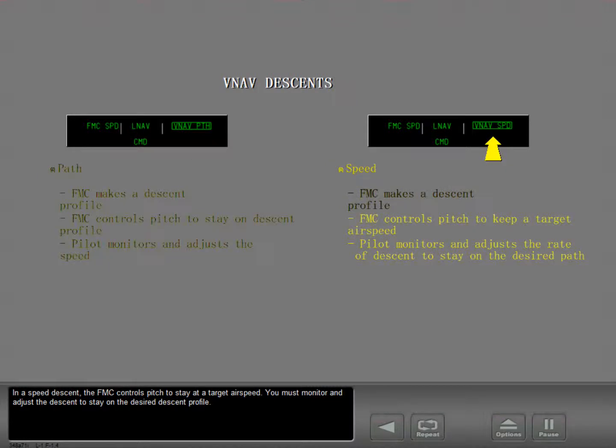In a speed descent, the FMC controls pitch to stay at a target airspeed. You must monitor and adjust the descent to stay on the desired descent profile.